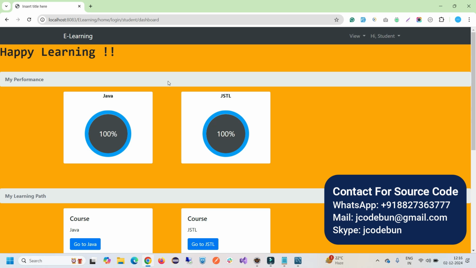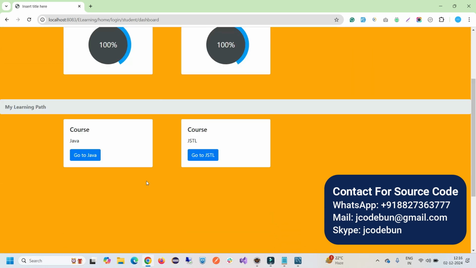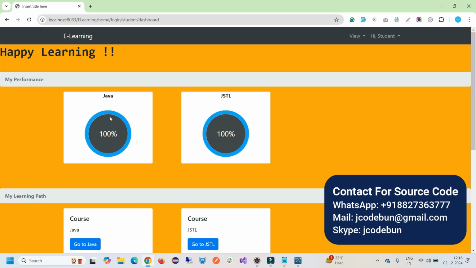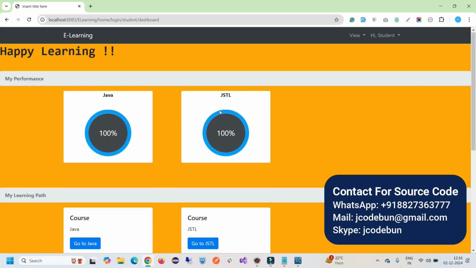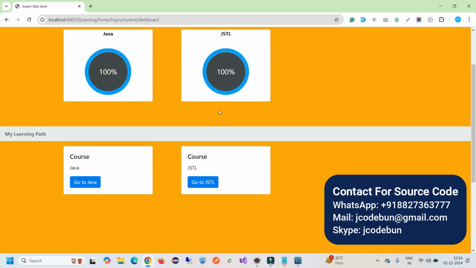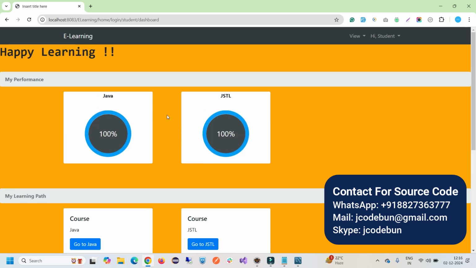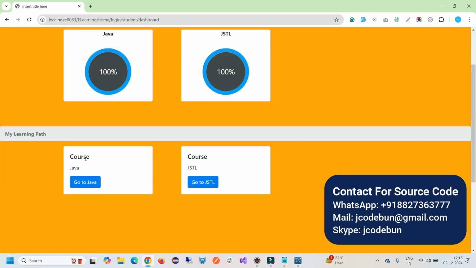This is the dashboard for the student, and if you click here on view dashboard, you will be redirected here. These are dummy content. It's not judging real-time performance, so this is just for design. And if you see here, we have different courses for this user. This user is enrolled in the course section for Java and JSTL.